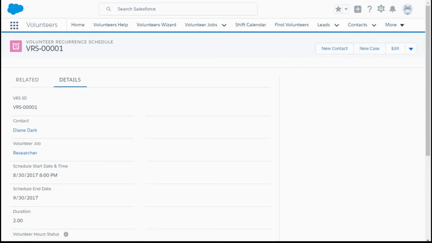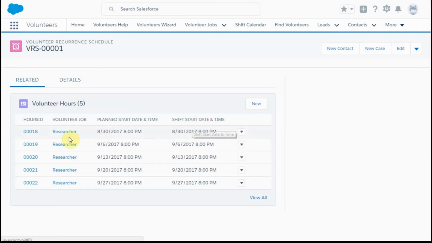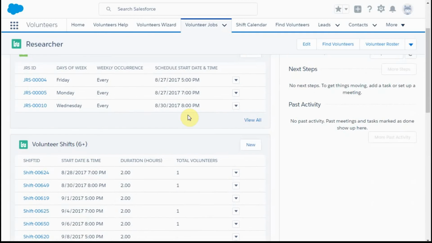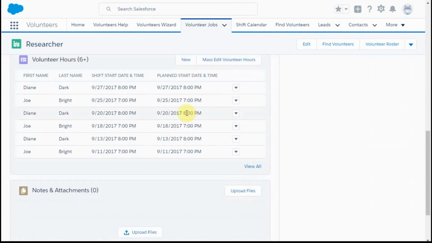And then what you'll see, so this is a volunteer recurrence schedule for Diane Dark as a researcher, and it shows her dates. And if we go to the related list, this actually shows the hours, and we're seeing a stream of hours here, those start times, and how that plays out. Then if we also click on researcher, what we can look at here is the fact that if we look in the volunteer hours, we are seeing Diane here as well.